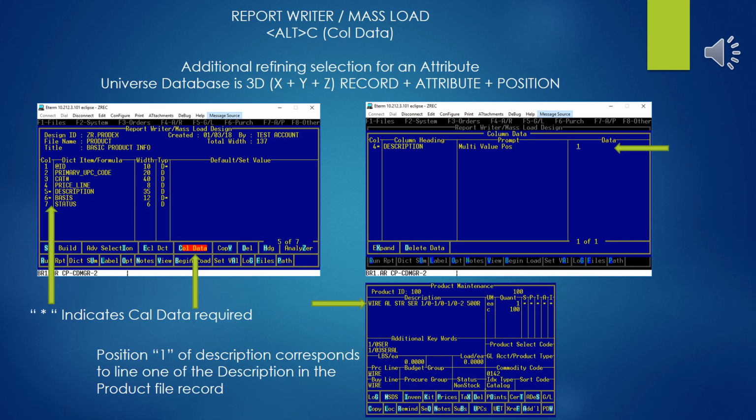Once you get through adding the attributes that you want into your report, as you're adding them you may notice that the column data indicator will flash on and off as you go through the list. This is telling you there's some additional refining information that needs to be added into the report in conjunction with that attribute. You'll notice next to the columns entries that there are asterisks occasionally. The asterisk is a reminder that there's that additional refining information that the attribute requires.